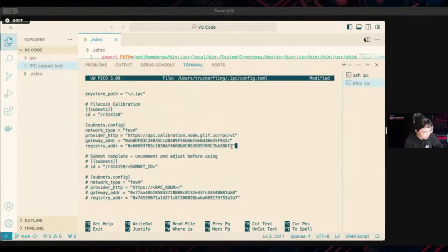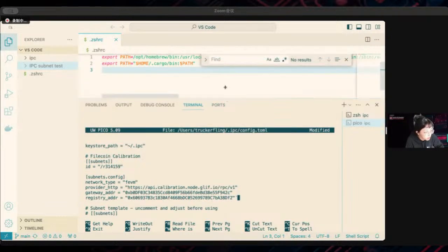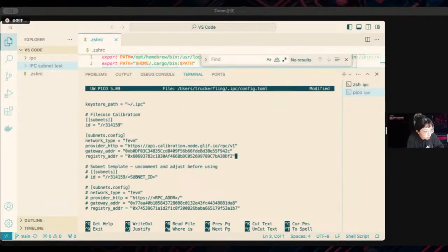Okay, cool. So now we have this in. I'm just going to save it. Not there. Oh, my terminal is way too large. Okay.